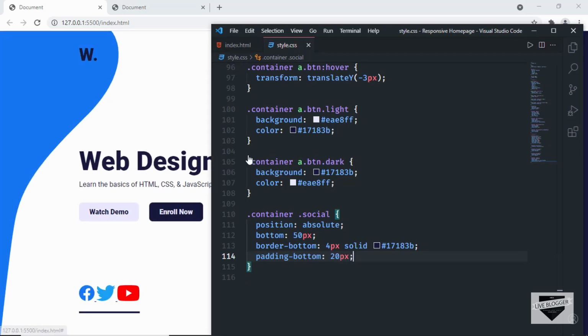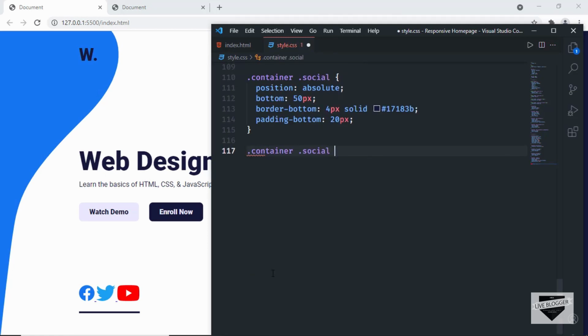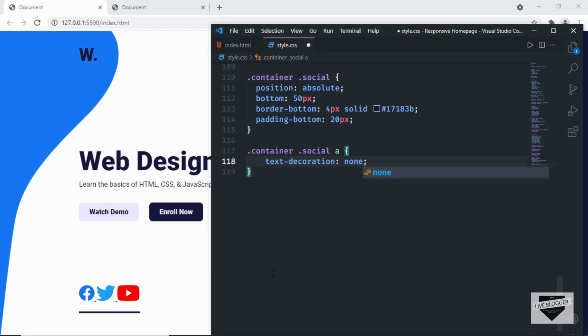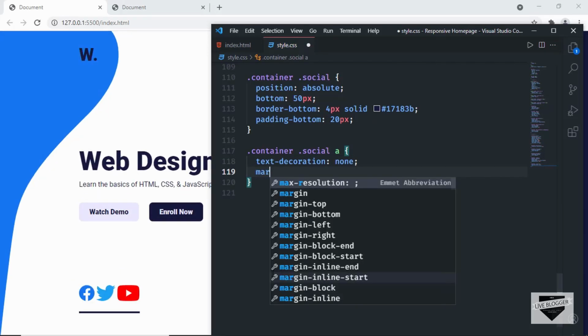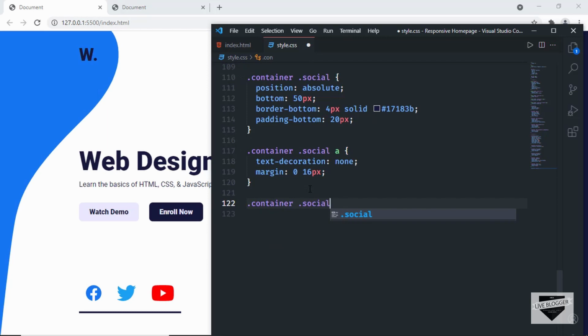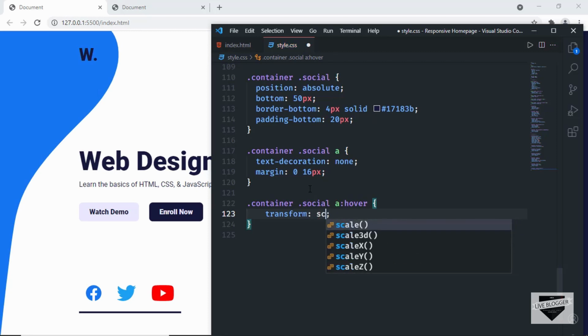Right, now let's style these anchor tags. So let's type container social a. First of all we'll remove the underline. So let's type text decoration, and we'll set it to none, and we'll add some margin between these anchor tags. So let's type margin of 0 for top and bottom, and for left and right we will have 16 pixels of margin. And let's also add a hover effect for this. So let's type container social a:hover, and we'll just change the scale. So let's type transform scale, and we'll set it to 1.1.